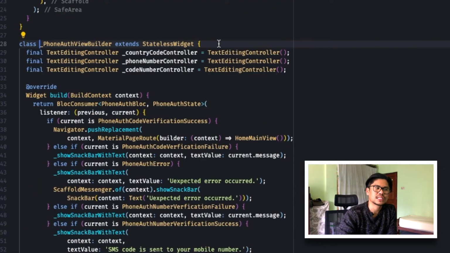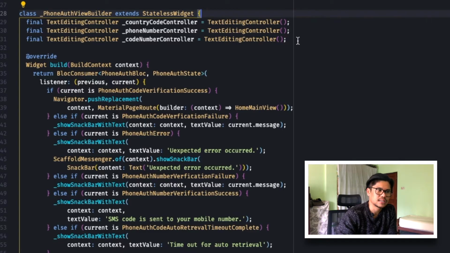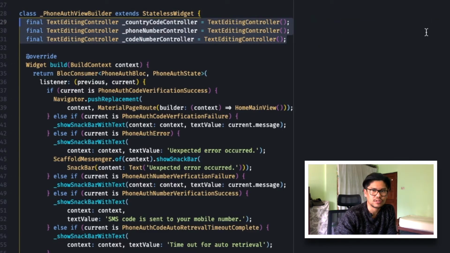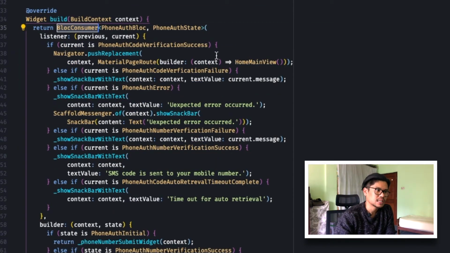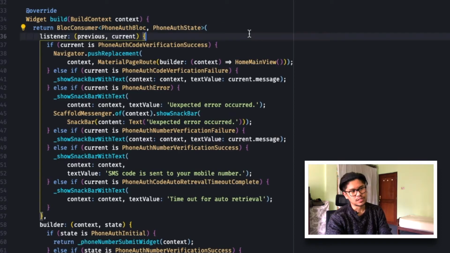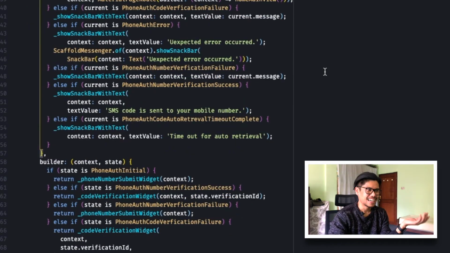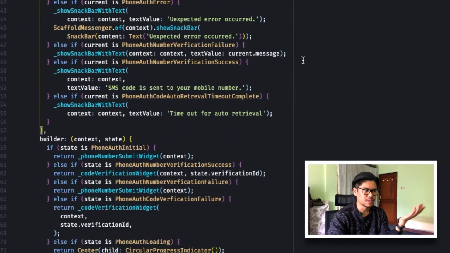So it's again a stateless widget. It has all the text editing controllers that are required for the country code, mobile number, and SMS code. In its build method, I have a bloc consumer that listens to the phone auth bloc. Based on the phone auth bloc state, I'm going to do some listening and rebuilding of widgets.